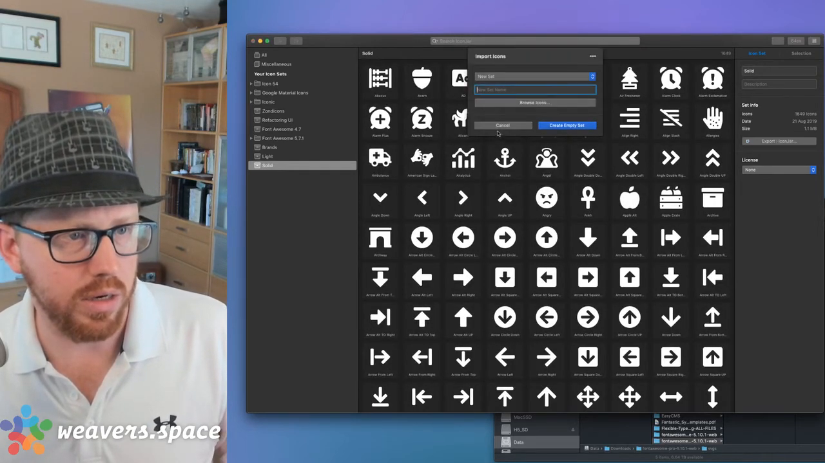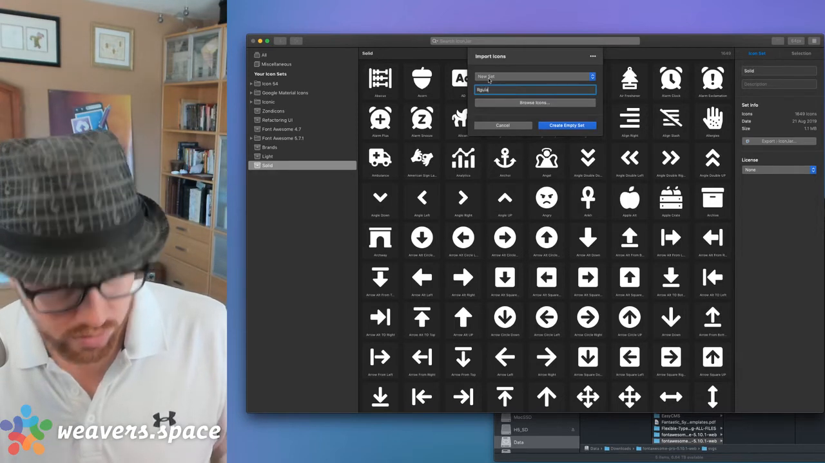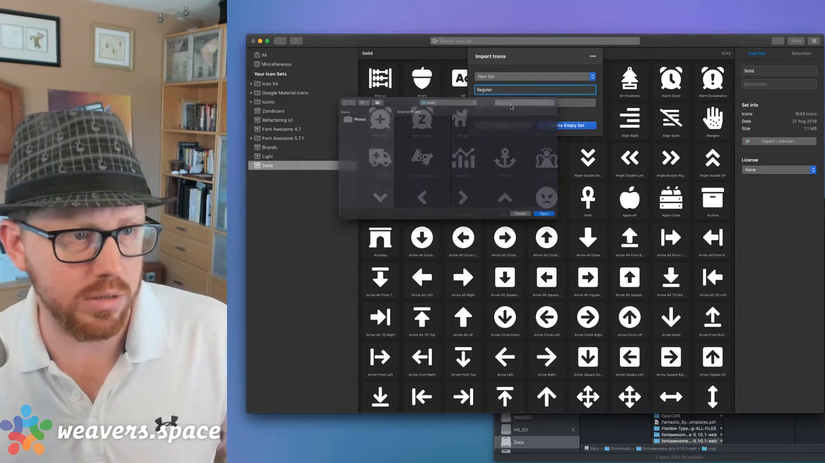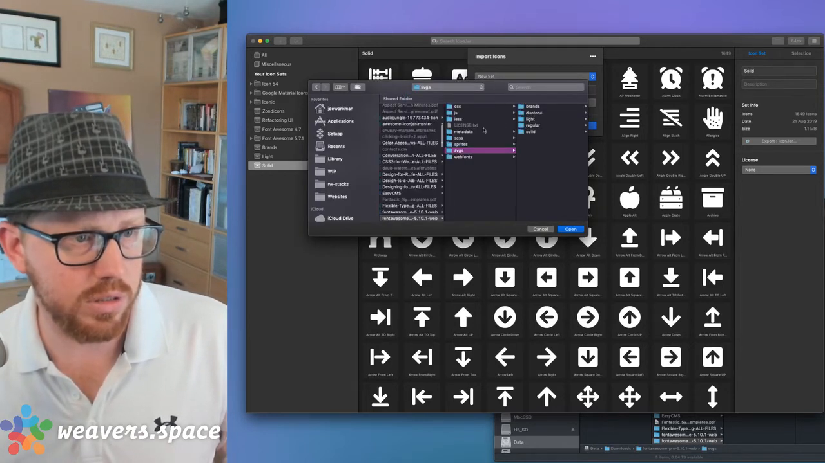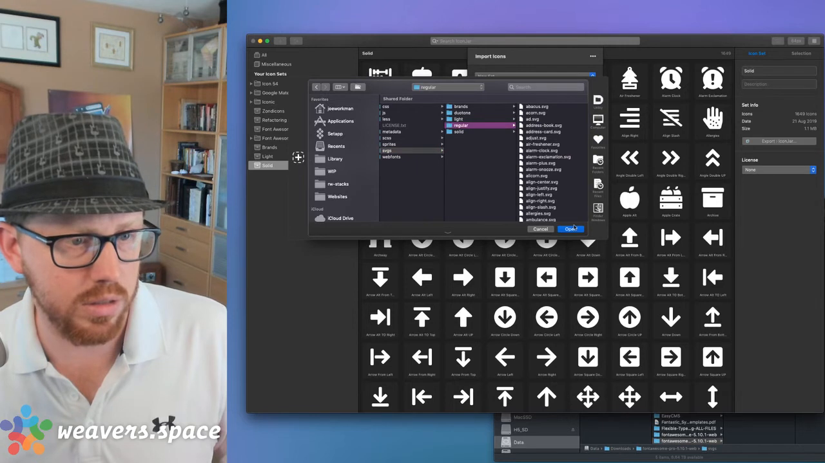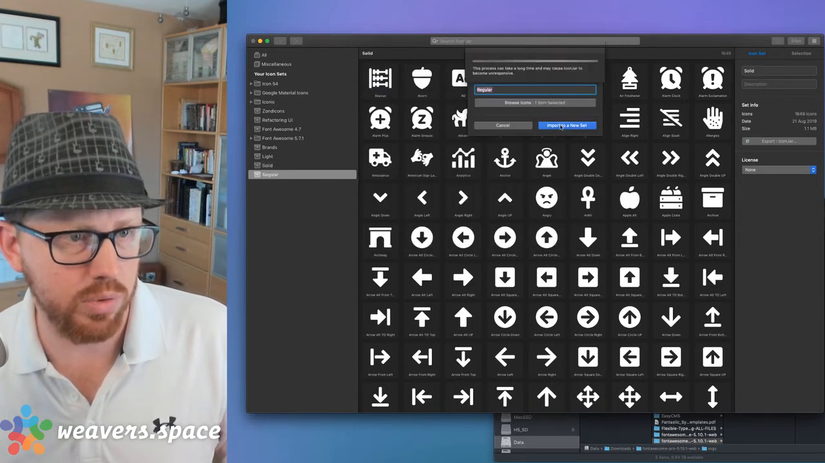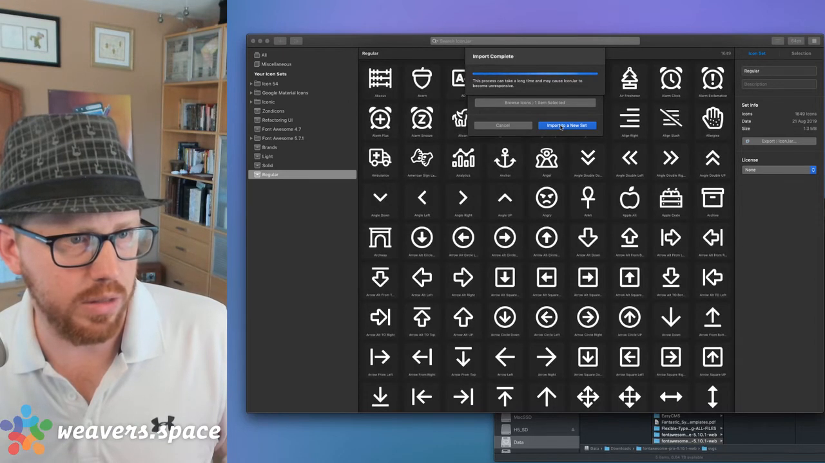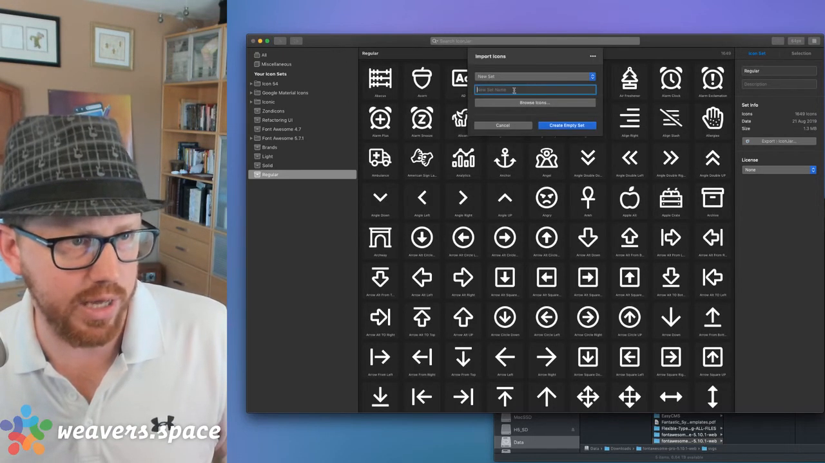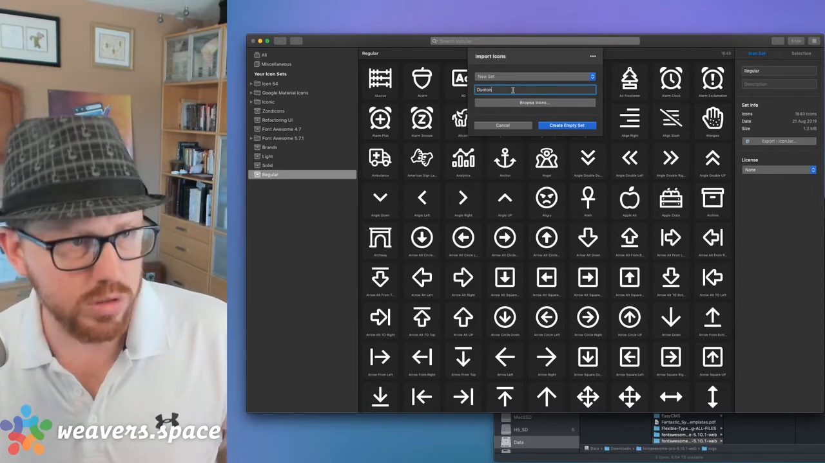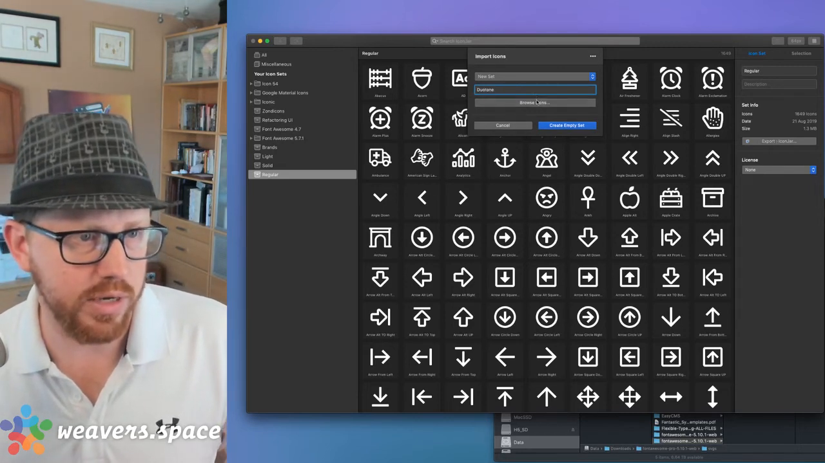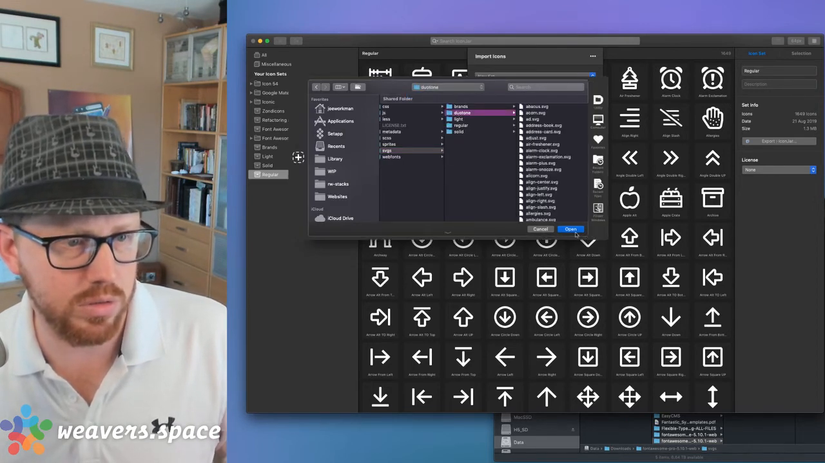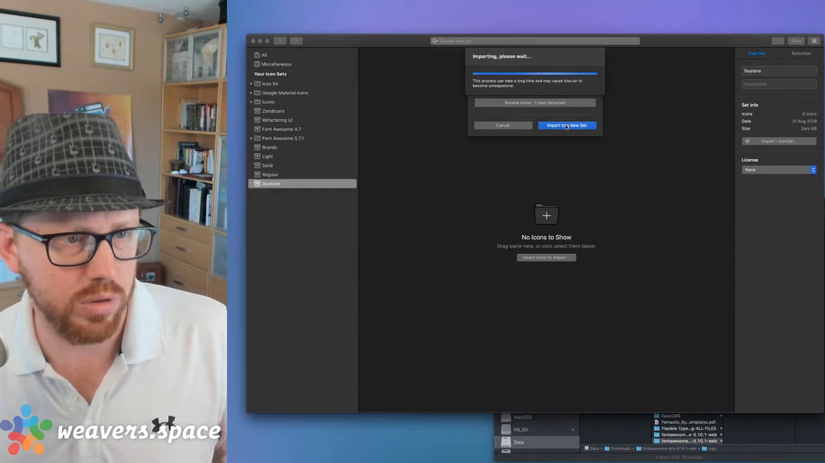And then here we're going to create a regular. Regular. Browse for icons. SVGs. I'm going to go to regular. Open. Import. And then the new set, which this is the first time I'll actually have any of these in here. Duotone. Browse for icons. SVGs. Go to duotone. Open. Import.